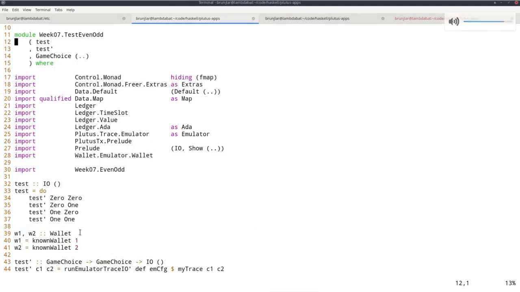Now let's test this using emulator traces. So I created a module called Week07.TestEvenOdd.